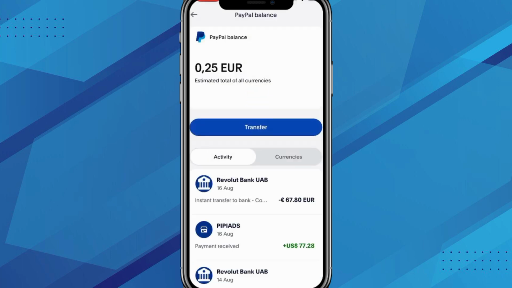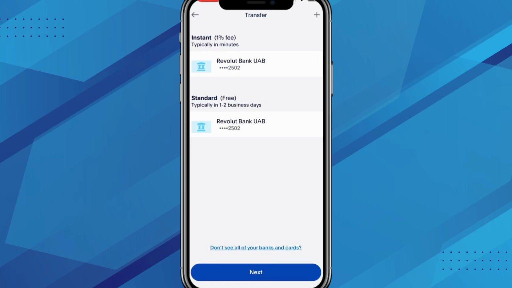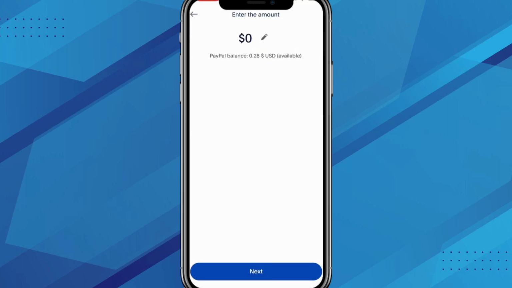With Revolut now linked, return to your PayPal balance, tap Transfer, then transfer to bank again and pick your Revolut account from the list. PayPal will prompt you to choose a transfer type. Standard transfers usually take a couple of business days and are often free. Instant transfers arrive much faster, sometimes within minutes, but they may come with a fee and may only be available if your account is eligible. Take a moment to check any fees shown on screen and choose the option that suits you.